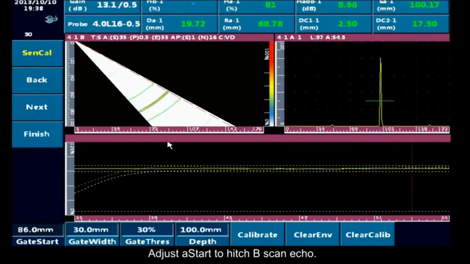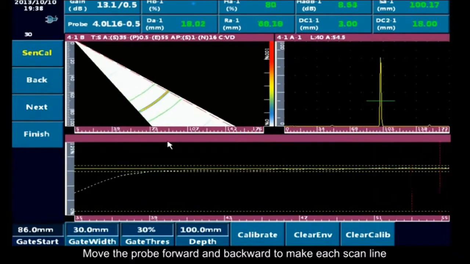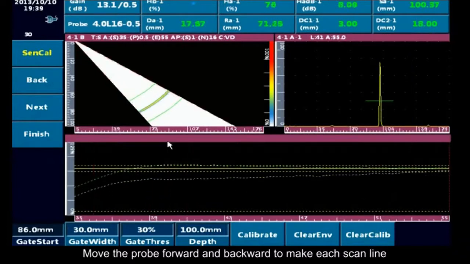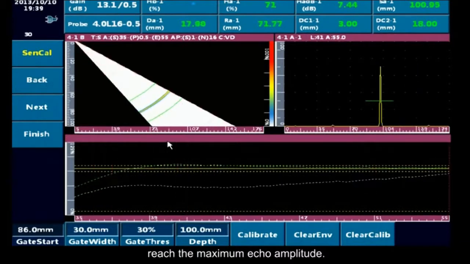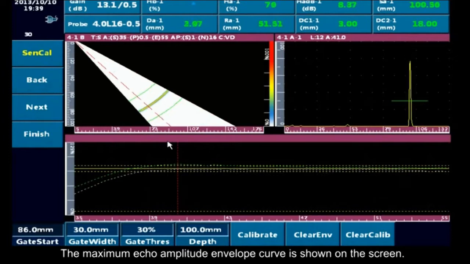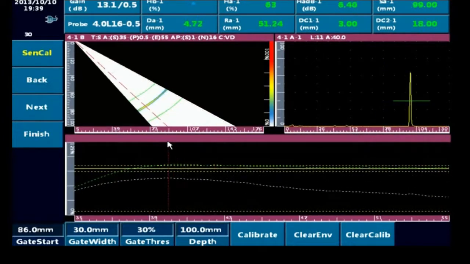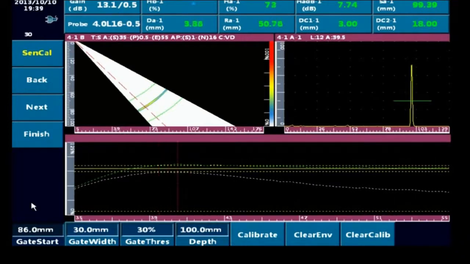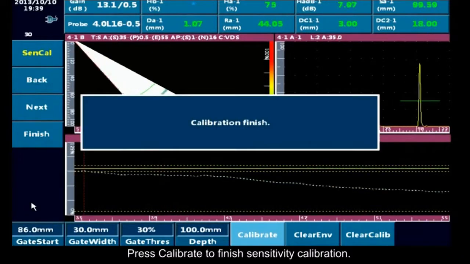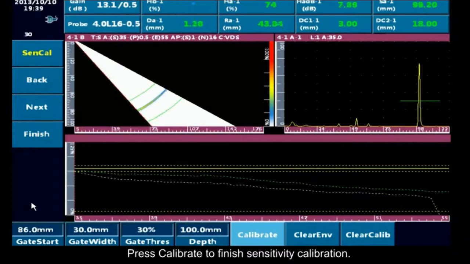Adjust A* to each B scan echo. Move the probe forward and backward to make each scan line reach the maximum echo amplitude. The maximum echo amplitude envelope curve is shown on the screen. Press Calibrate to finish sensitivity calibration.